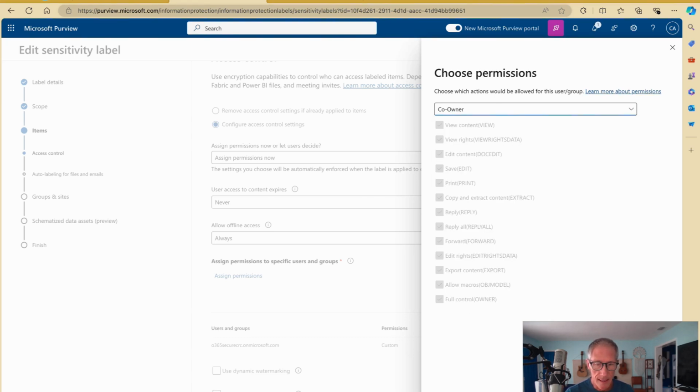That has the copy and extract, or extract. This is the one we're worried about right here. Co-owner has that. Co-author, that's got it. Okay. Reviewer, that doesn't have it. Okay. So if you want to just keep it simple and choose built-in ones, reviewer is the one that you want. And then viewer does not have it.